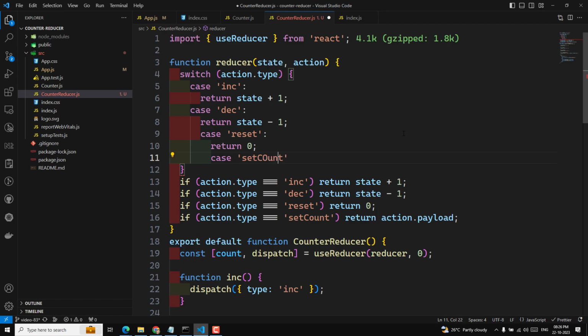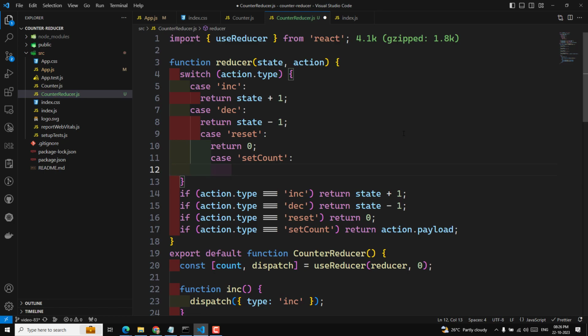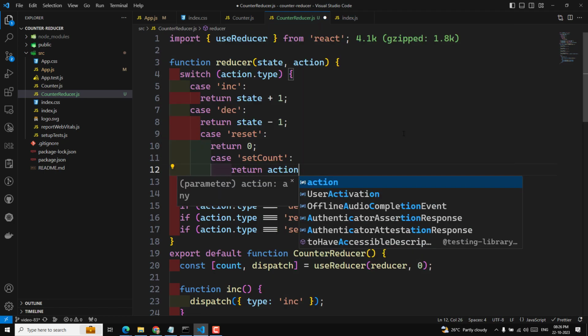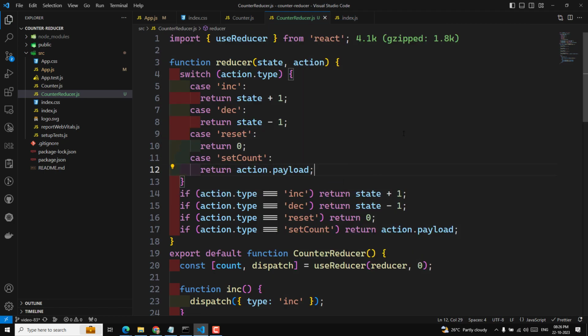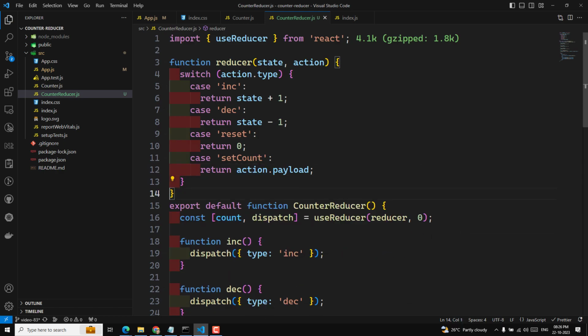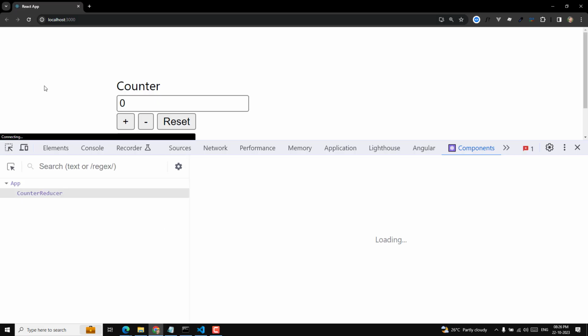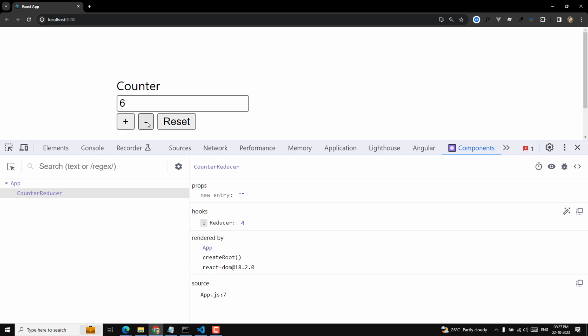This one is the common approach which we will be using in the pure functions, in the reducer functions. We will return action.payload. That's it. Now I can comment out this entire code. That's completed. Now the same code will work without any problem. If I refresh this page and increment it, it works. If I decrement it, it also works. Reset also works, and everything works as usual. But this time we have implemented it using the reducer. So this is how we will be implementing the reducer.